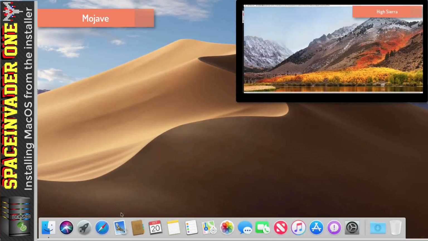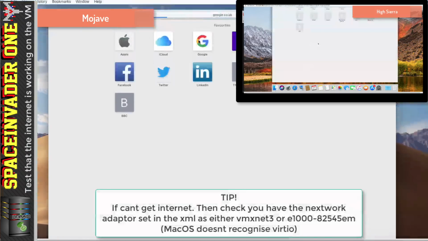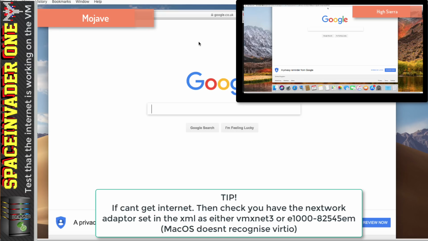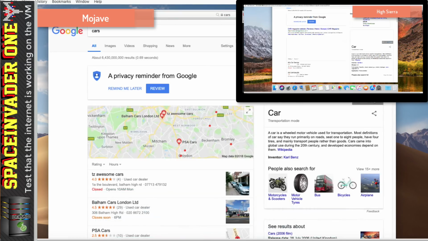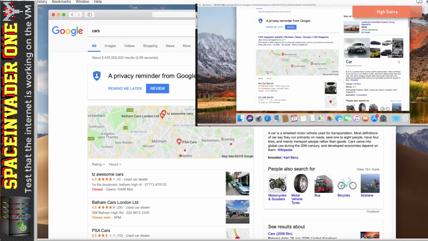You'll come to the screen where you have to choose your keyboard, and then the first thing to do is just check the internet works because that's important. If it doesn't work, it's probably because you didn't change the VirtIO driver to the correct type. So internet's working here both on Mojave and on High Sierra. And for the next part of the video, let's go across onto the High Sierra VM.